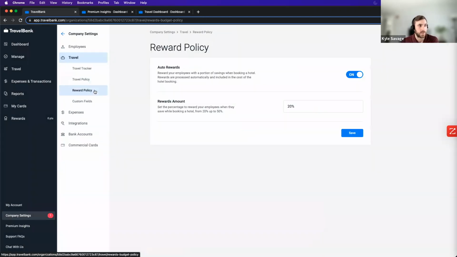For our rewards here, this pertains specifically to hotels, and that was what we saw when Jordan was booking hotels: the little black banner with the dollar amount signifying the rewards that the employee receives for booking a cheaper hotel. This is where we're going to set those specific parameters. We have the option, 20% would be the least that we could offer, and then 50% for the max here.